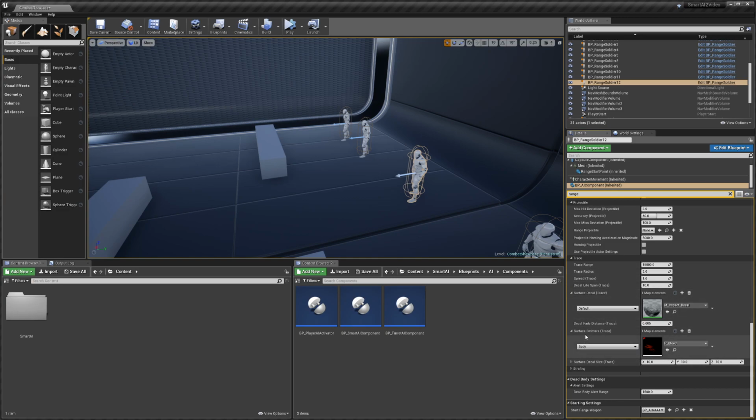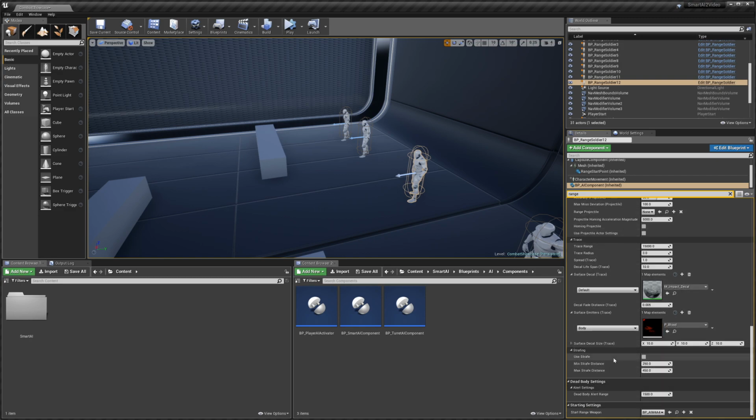Again, all these settings are for if there's no ranged weapon equipped, so this is just if the AI is attacking without a weapon. I'll go through the weapon settings after this.